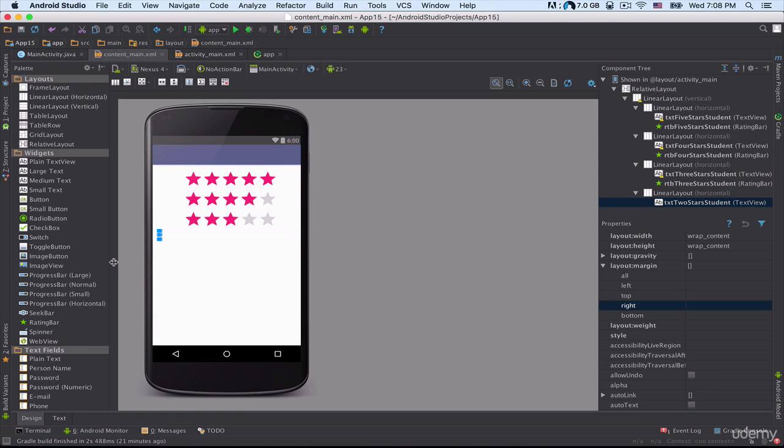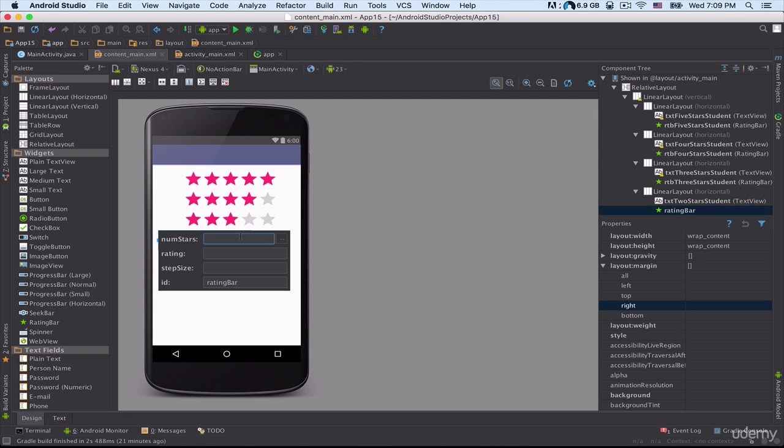Okay, and let's actually drag a rating bar into this linear layout horizontal. So just select this rating bar here and then put it inside this linear layout horizontal. Okay, and double click on this rating bar, and for the rating just type in here 2, and for the ID just assign RTB 2 stars student. Okay, and then press on enter key on your keyboard.